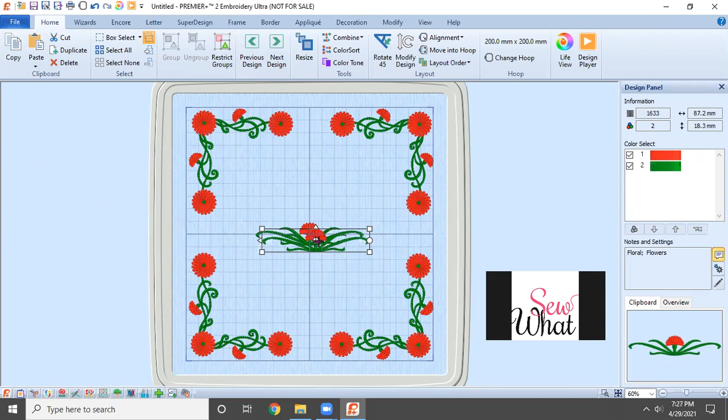So we can go ahead and play with this. Now I'm creating a frame. I want to put a monogram or a name in the middle of it. So let's go ahead and flip one of these upside down. I'm going to move it so we can see a little bit better.